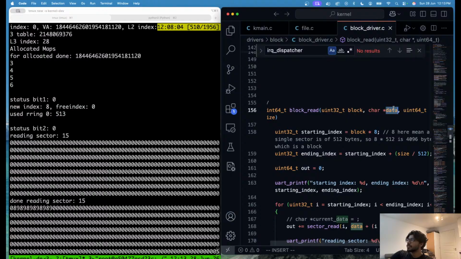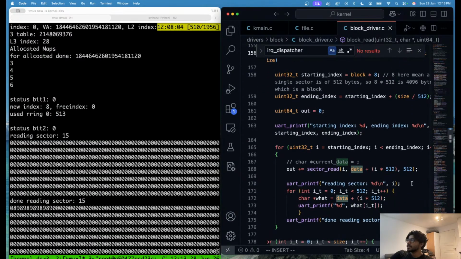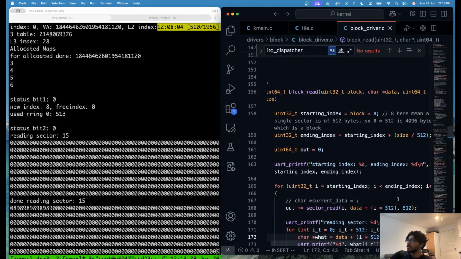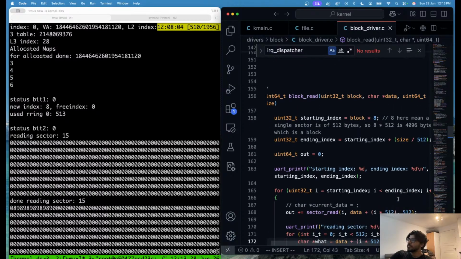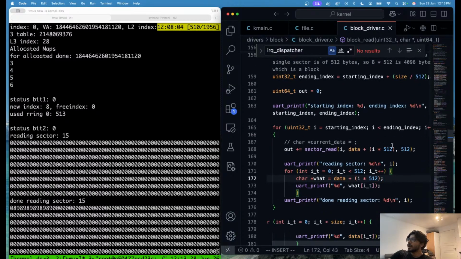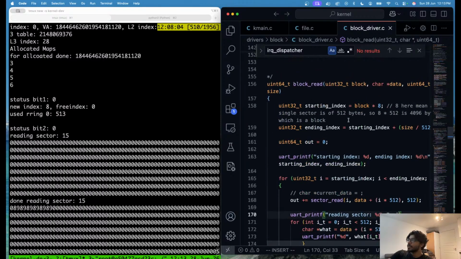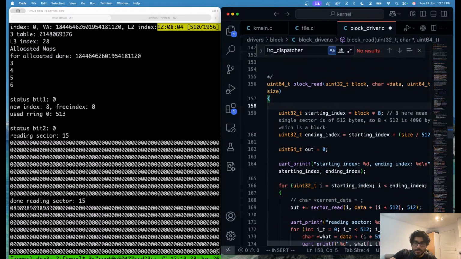Where's data? Data is here, and data is only manipulated once. Then how come the data being passed here is different? Okay, at least now we know what the issue is.